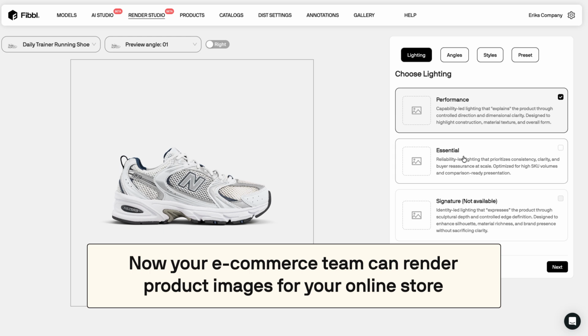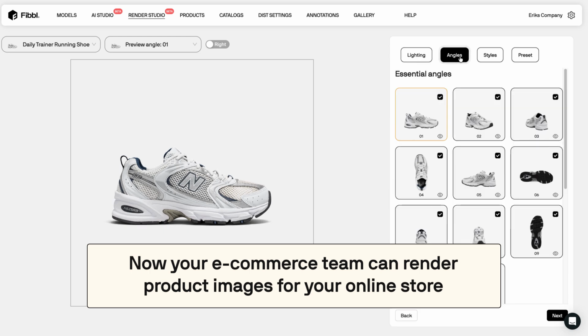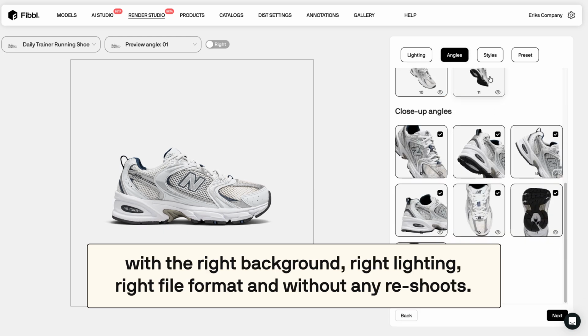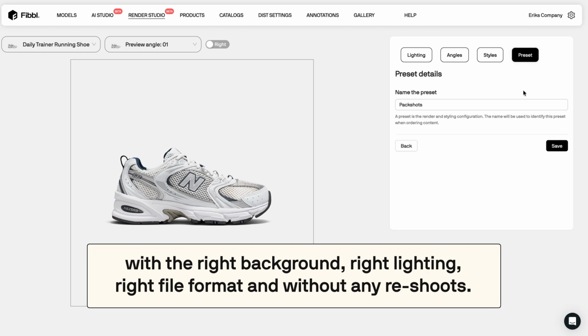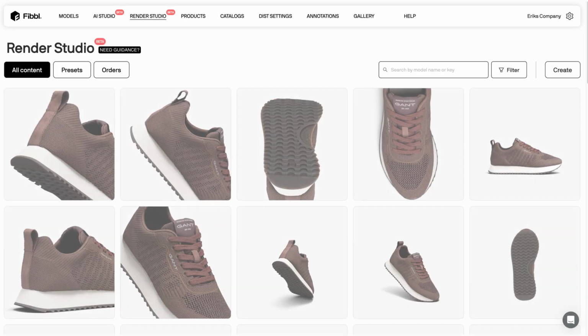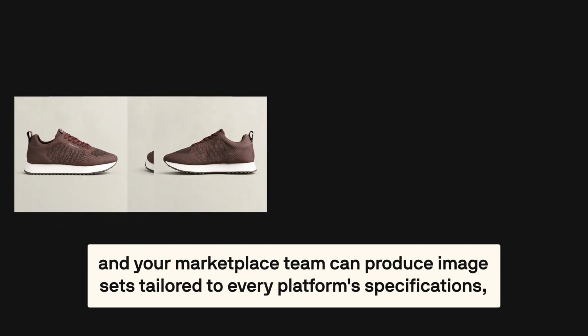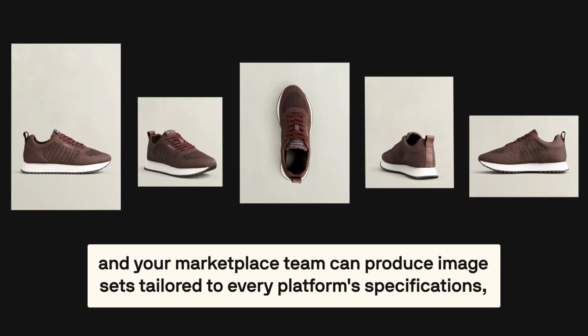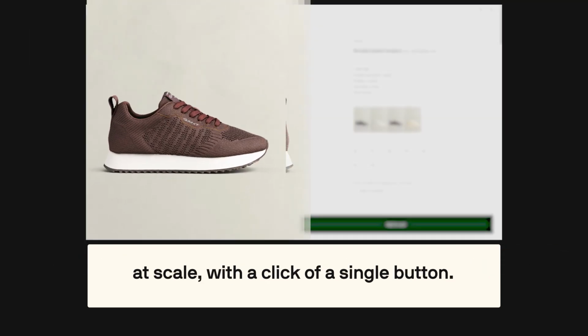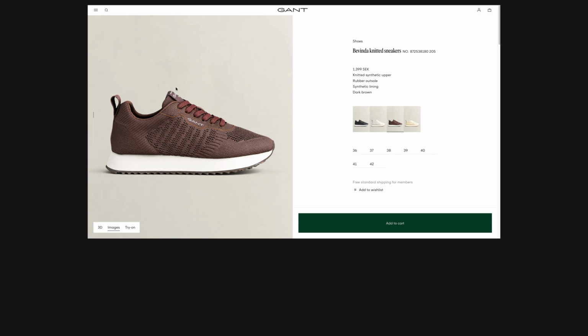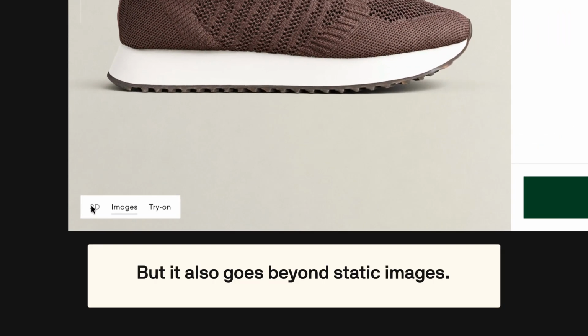Now your e-commerce team can render product images for your online store with the right background, right lighting, right file format, and without any reshoots. And your marketplace team can produce image sets tailored to every platform's specification at scale with the click of a single button. But it also goes beyond static images.